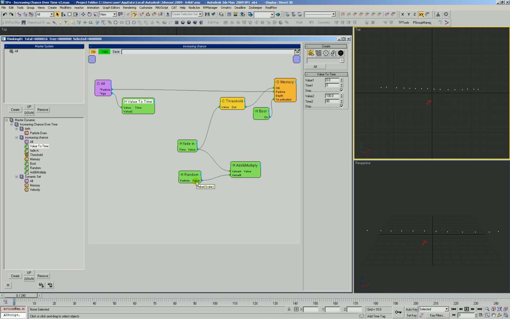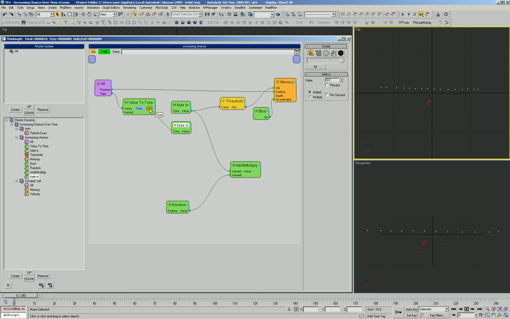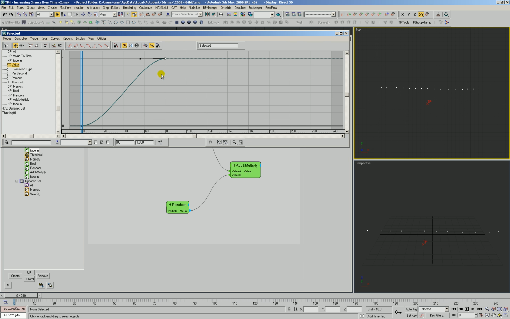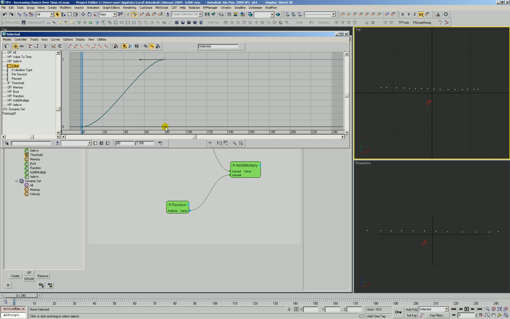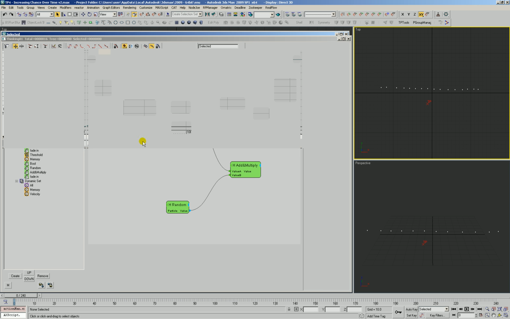So what we're going to do is we're going to use this value to time, and we'll just duplicate our curve here. So remember, our fade in curve is just fading in from 0 until the particle reaches age 100, when the value to time tells us to interpret at a time value of 80. So it reaches 80 here and looks and spits out whatever value is there. So that's kind of an increasing curve.